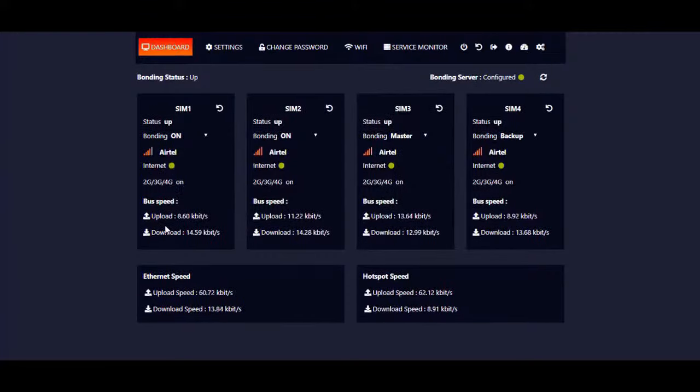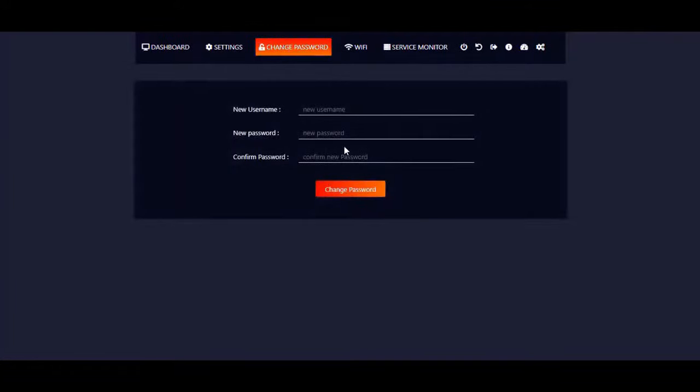And then if you want to change your device password, you can go to change password and do it here. While changing your password, always make a note of your changed password, as the old passwords cannot be retrieved.